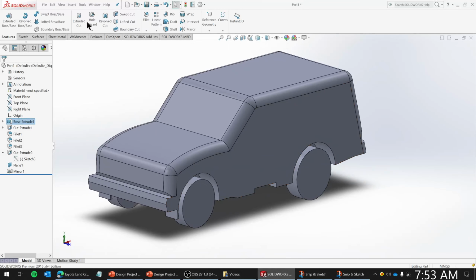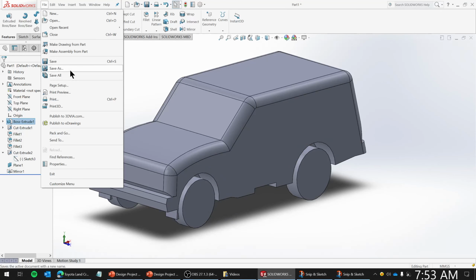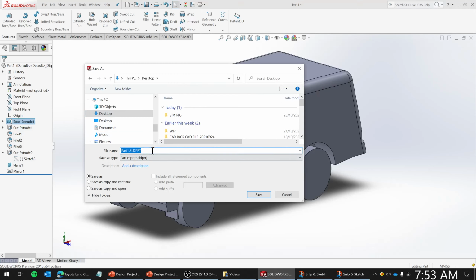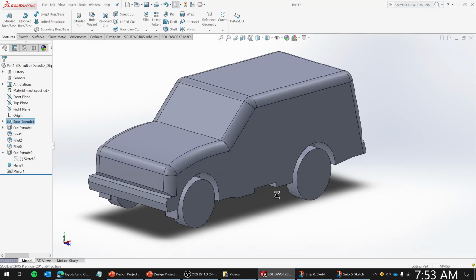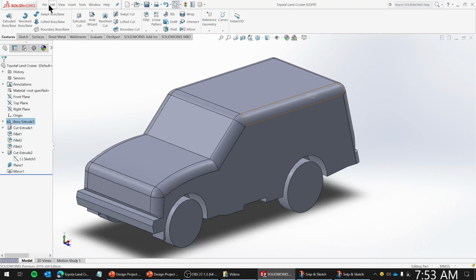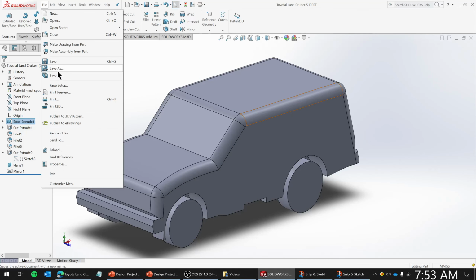Okay, so another thing is you have to save as desktop, Toyota Land Cruiser. Right, Toyota Land Cruiser. So file, save all.